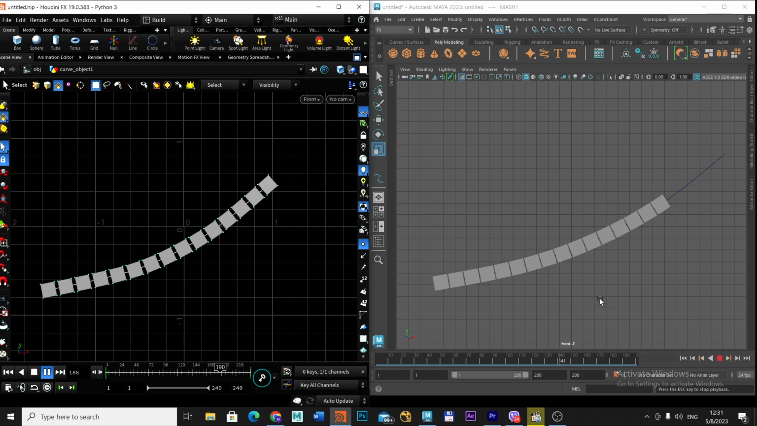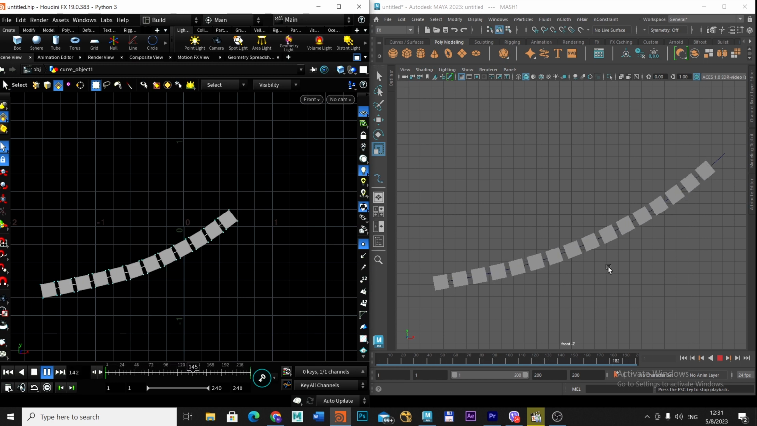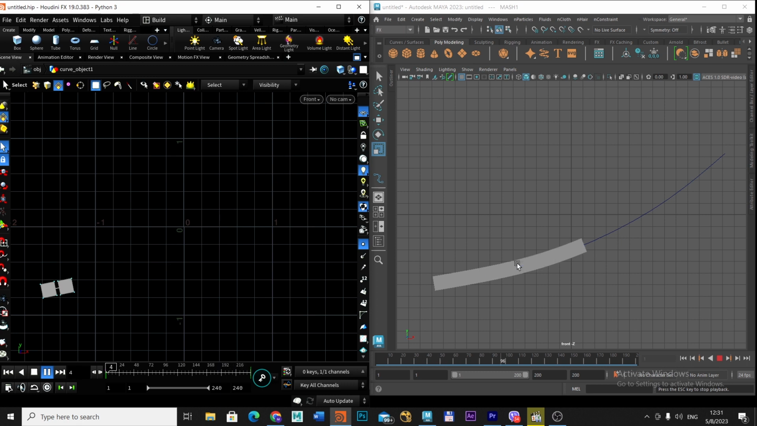So now we have our animations in Houdini and Maya. So we see, like as we said before, in Maya the animation looks different because of different algorithms.